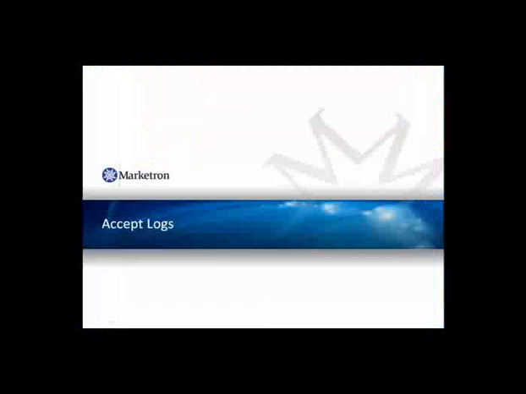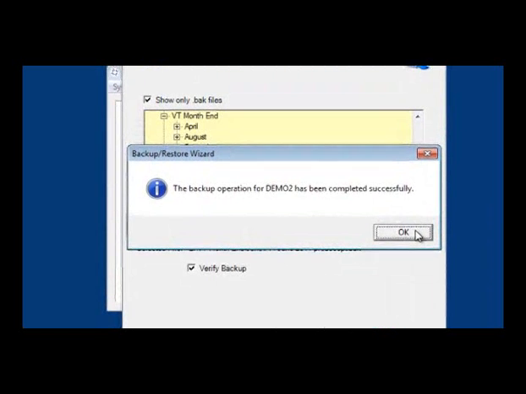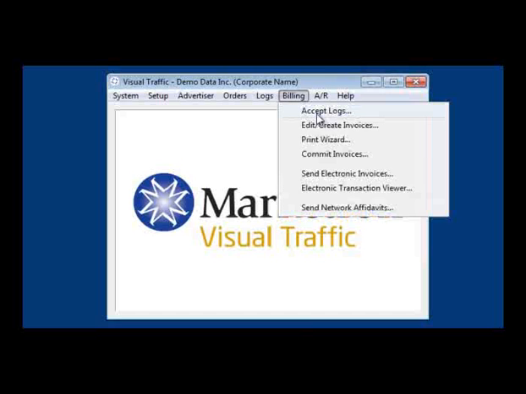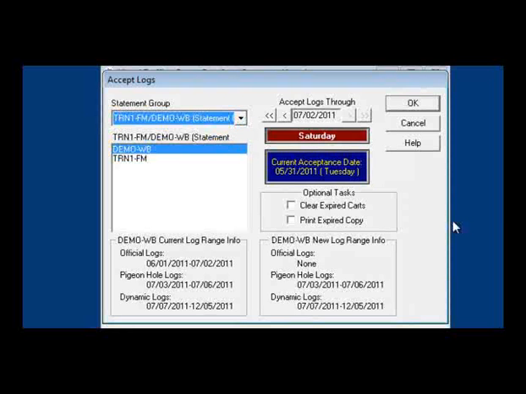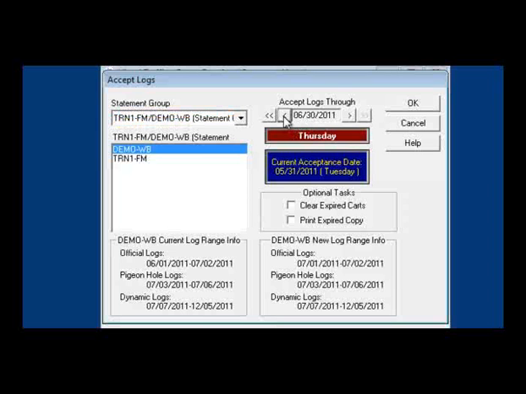Click Next. Accept logs. Once your backup is complete, click OK, then go to Billing, Accept Logs. In the Accept Log screen, make sure you select your correct statement group. If you have more than one station in a statement group, all stations must be ready to bill. You want to change the date that you wish to accept logs through to be the last day of the billing period. So this is going to accept logs through June 30th.